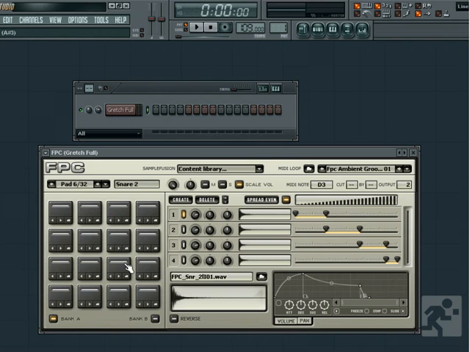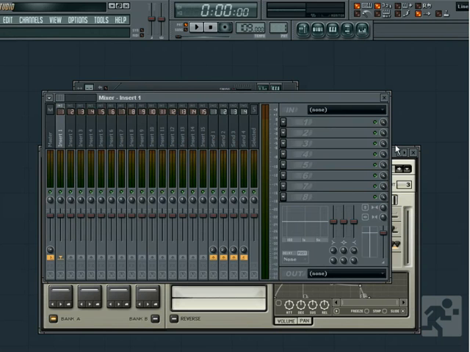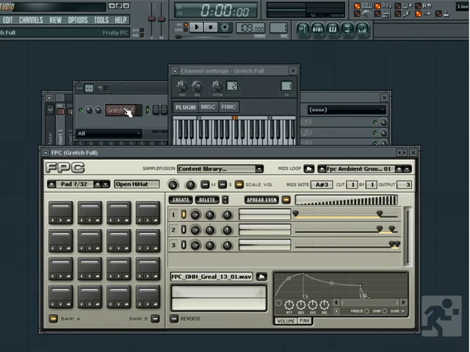Now, you can still use the routing option in the channel settings window like you would with any other channel, but be careful. If you route the entire FPC channel to a mixer track and then try to route individual pads, the pads will start on the mixer track after where the FPC is routed.